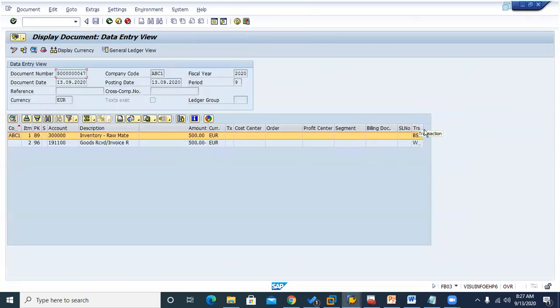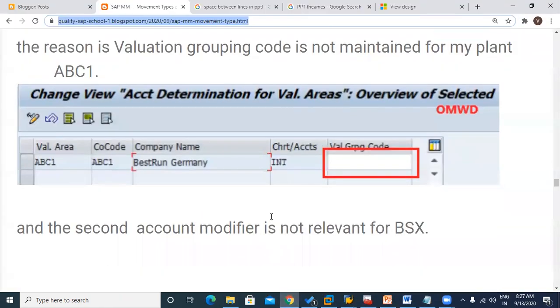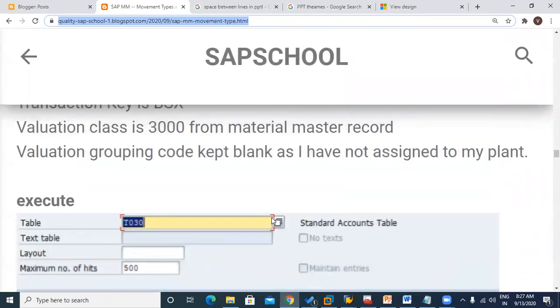So you can see in this situation we have got only 2 keys, and those two keys also show which accounts we have got. In this situation, we don't have the third one. Why? Because this material is given a price control of moving average. So that's why it is not going to post to any of the other accounts.